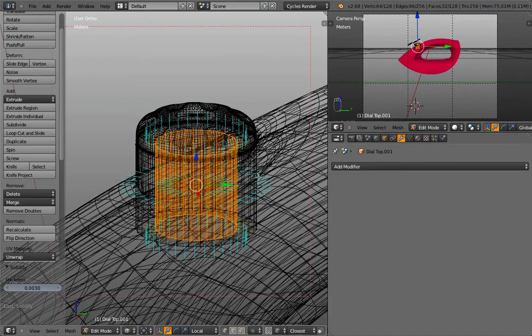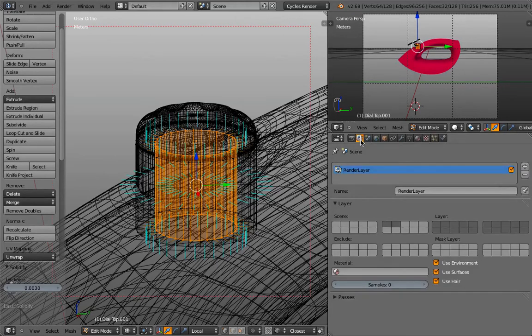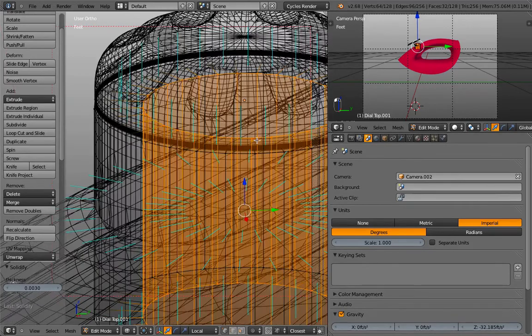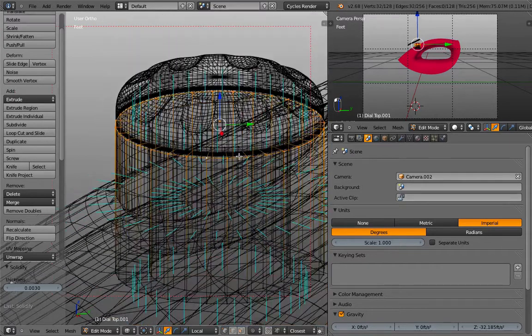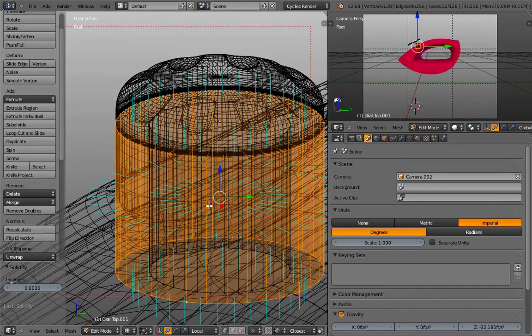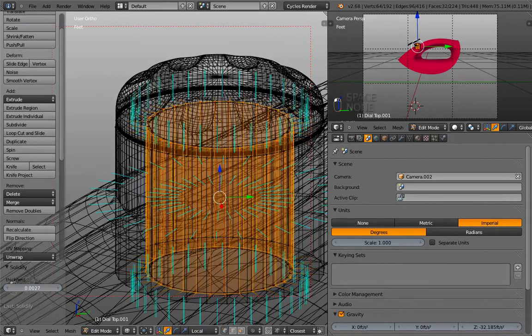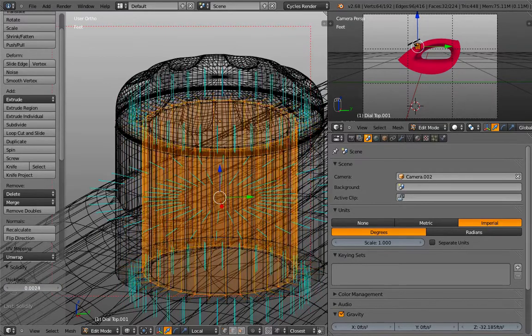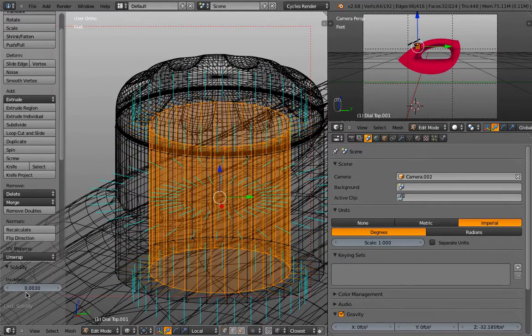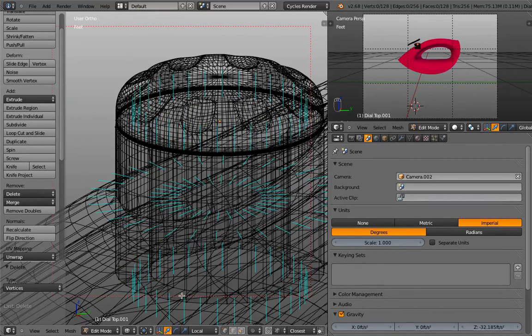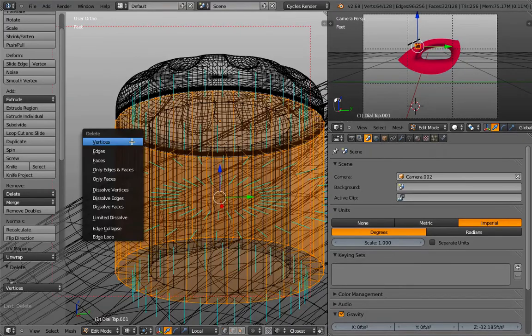And I think if we do this with Imperial, I'm just curious where this would be. So I'm just selecting this outside shell again, spacebar, solidify, and let's see. Oh, interesting. Okay. Anyway, for this stuff, I think very often it's really best to work with the metric system anyway.